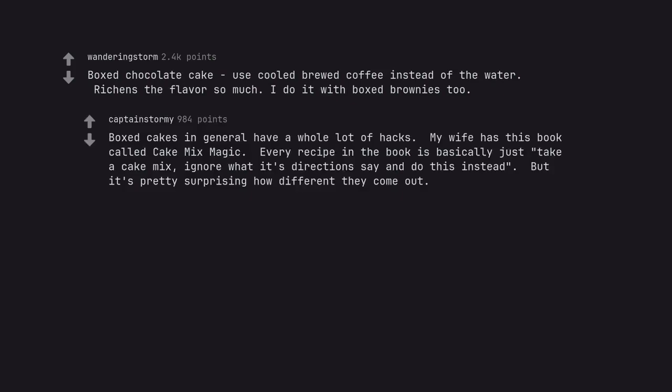My wife has this book called Cake Mix Magic. Every recipe in the book is basically just take a cake mix, ignore what its directions say and do this instead. But it's pretty surprising how different they come out.